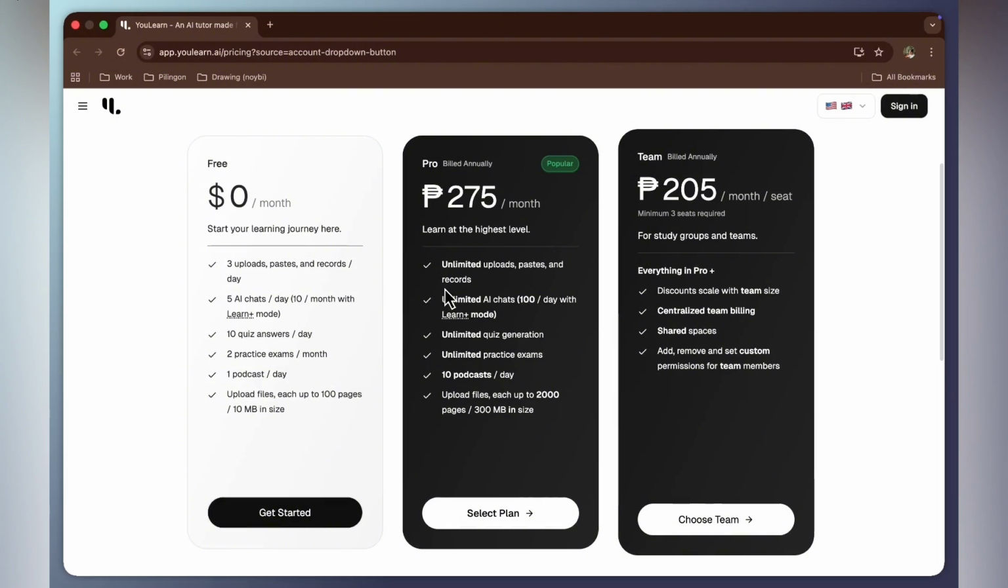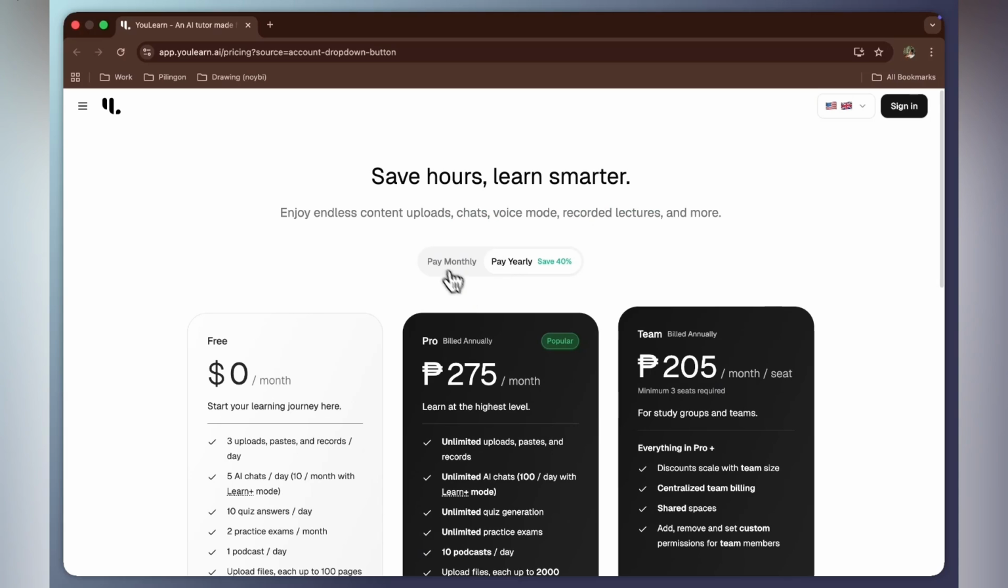So the pro plan is billed annually at $12 per month. So this plan gives you unlimited uploads, pastes, and records, unlimited AI chats, unlimited quiz generation, unlimited practice exams, and up to 10 podcasts per day. You can also upload much larger files too, up to 2,000 pages or 300 megabytes. And if you study a lot, this plan removes the major limits. And on the pricing screen, there is a pay yearly option that shows a save 40% tag, which is why this billed annually price is lower than monthly.